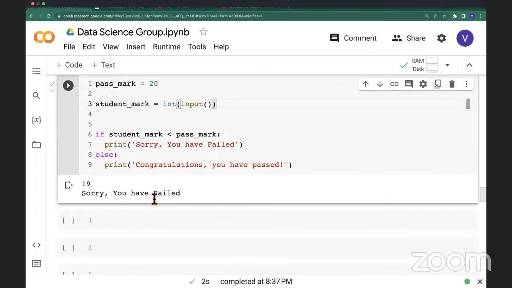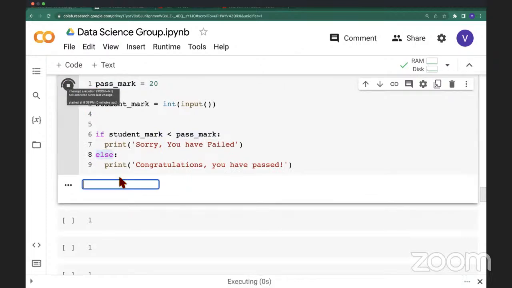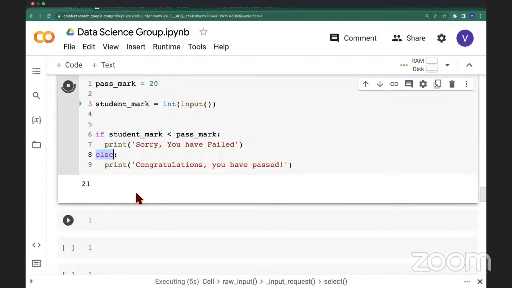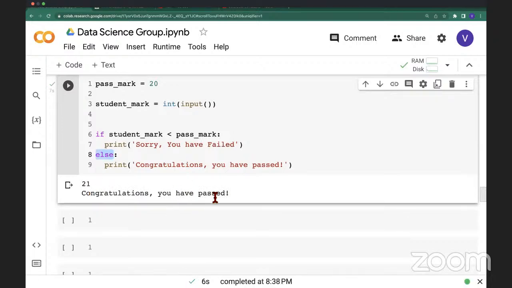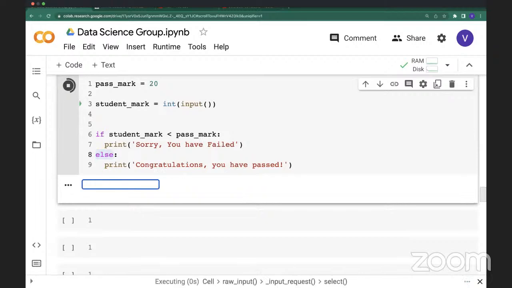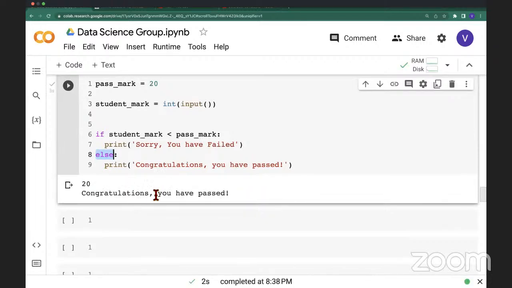So it says, sorry, you have failed. So this was my if statement. I was saying that if the student scores less than the pass mark, you should print that the student has failed. Else, you should print that the student has passed. So let's put 21 and say enter. Now this person has gotten more than the pass mark. So we say congratulations, he has passed. So what if the student has gotten 20 and we say enter? The student has also passed.